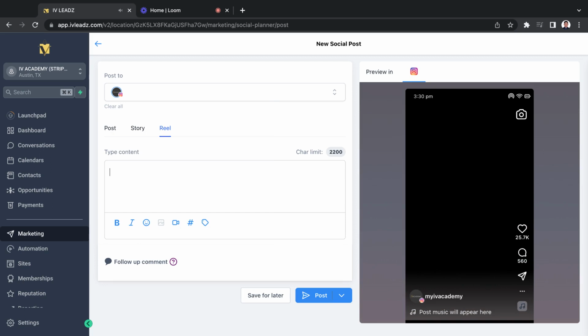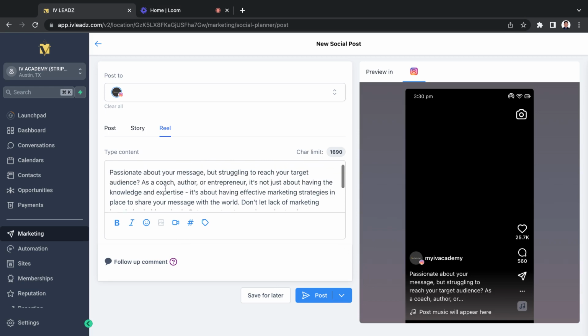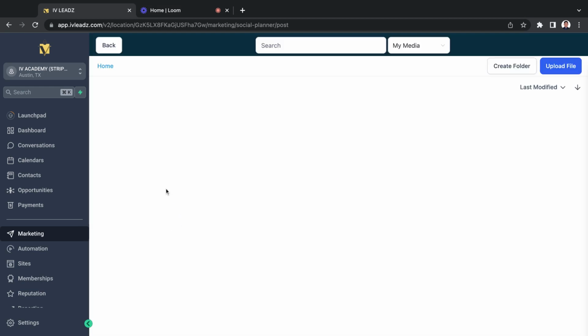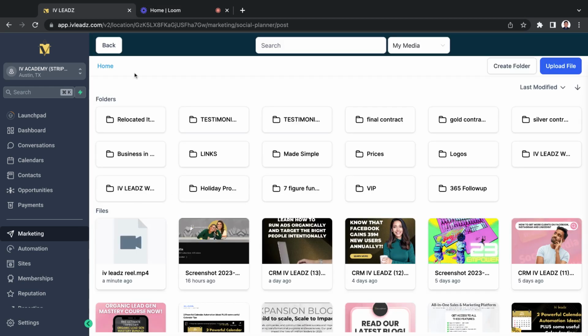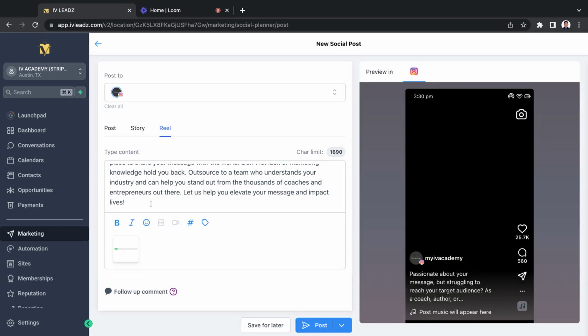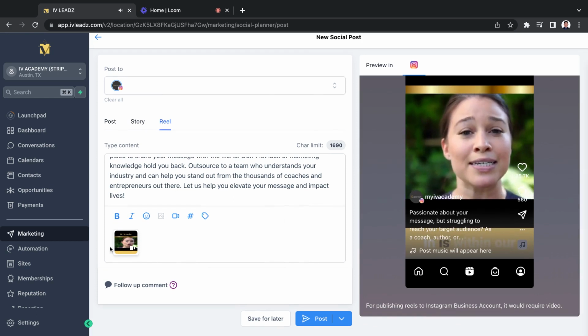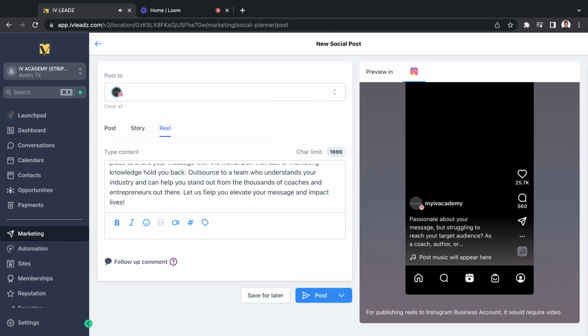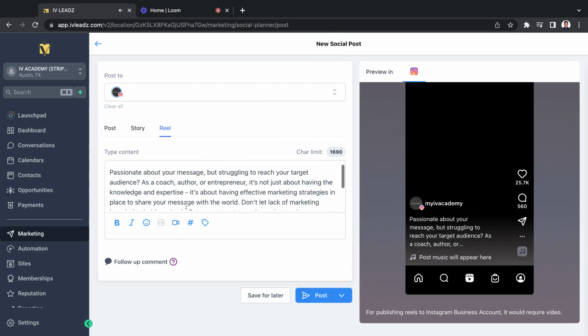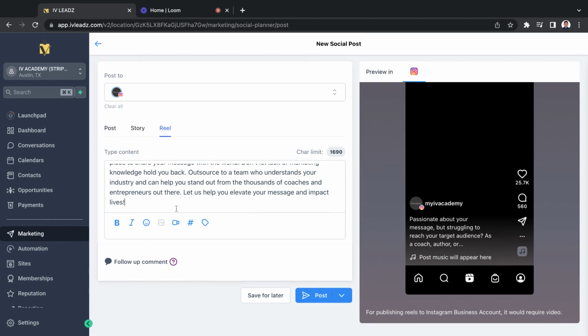So for example, you have the video already, then you can also put your captions here. Let me just get a caption. Pasting the caption here and then putting the video for sure. So this is how it would look like. For example, you have the video and then you have the caption.